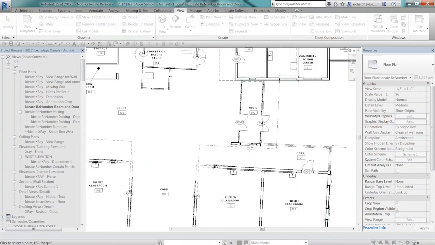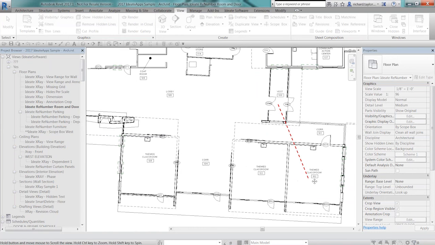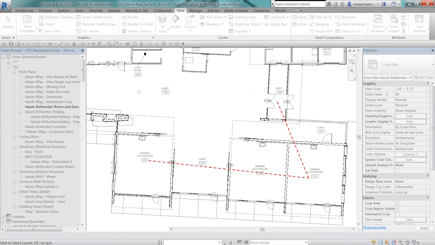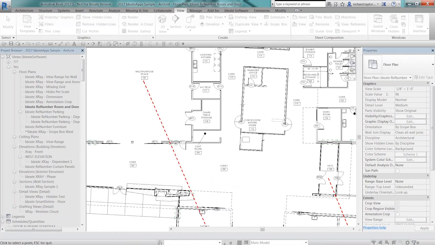So now as I zoom up here, I'm going to start in this vestibule. So I'm going to do a click here. I'm going to go over to the themed classroom, and then I'm going to keep drawing. I'm going to go over to this other themed classroom, 105. I'm going to go up to the multi-purpose space, and then finally end over here on this concession nature store.